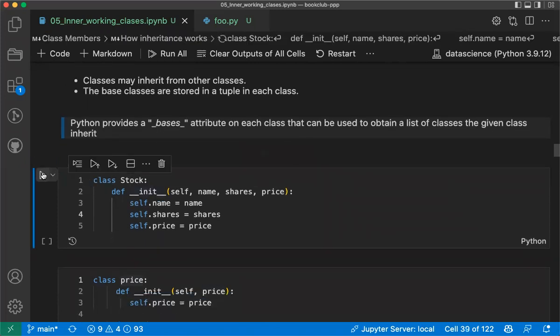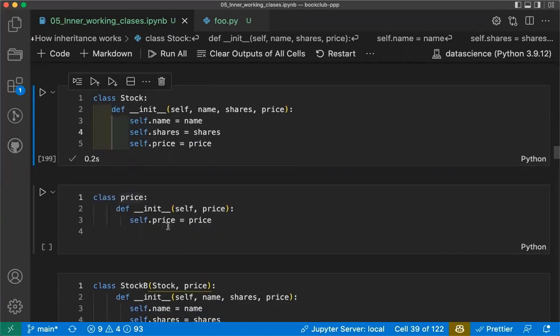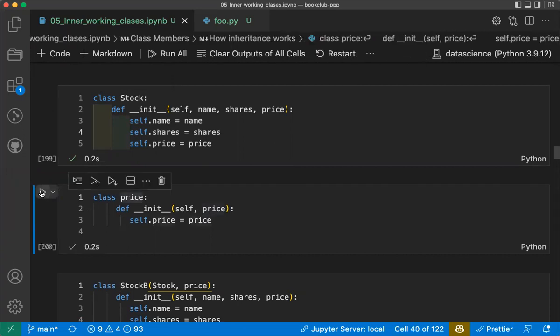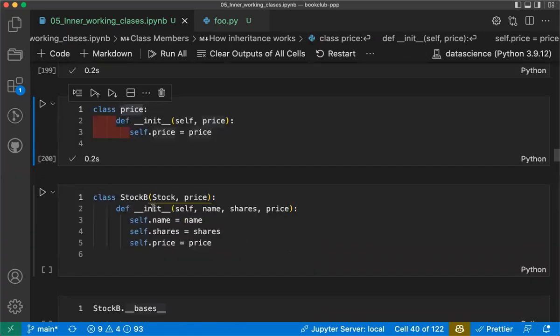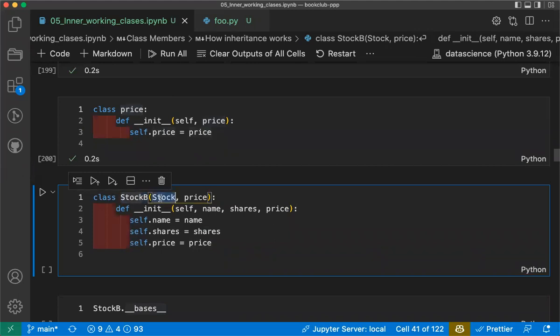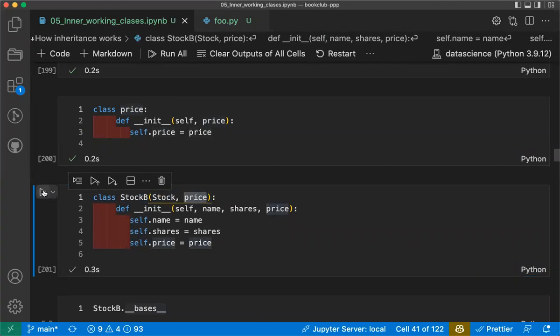So here you can see I have a class called Stock, right? And here I have another class called Price. And here I have StockB, which basically inherits Stock and Price. And we can see it here. So this is a class StockB that inherits these.